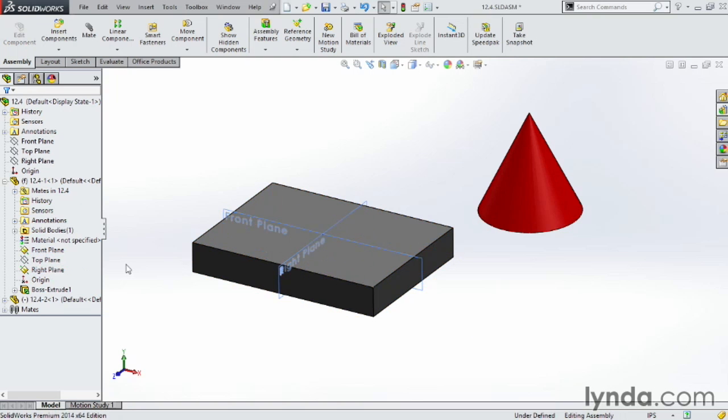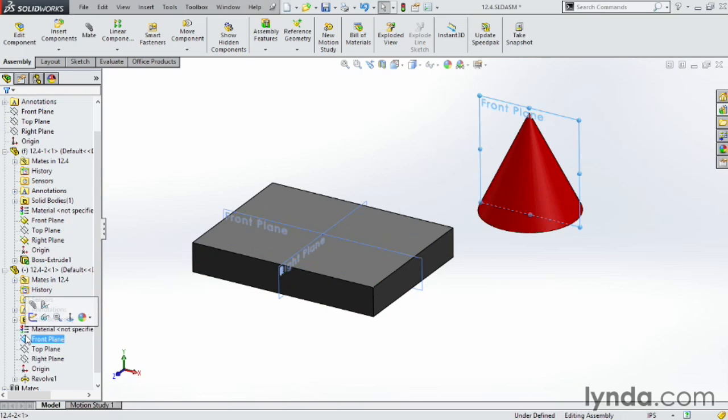Notice those stay active in the view window, and you can tell a plane's active by looking at the icon. It's a colored in icon versus just the grayed out one. Let's do the same thing for the cone. Come down here, the front plane, that looks good. Top plane, not really. And the right plane, again, looks good.